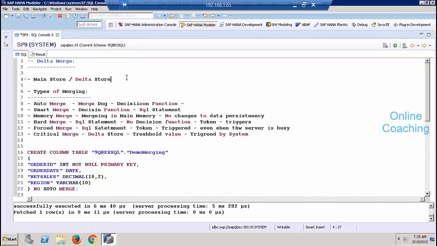Any doubts here? Till this point, any doubt? Tell me. Power both.